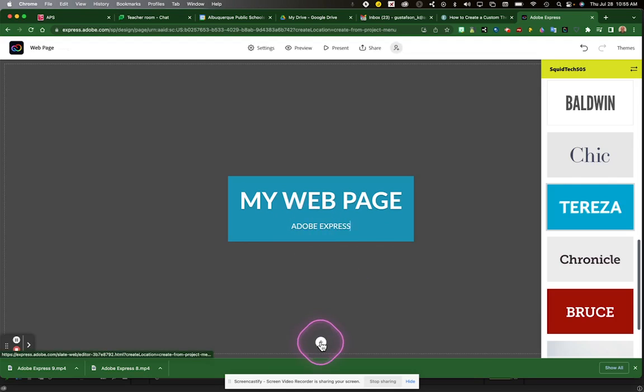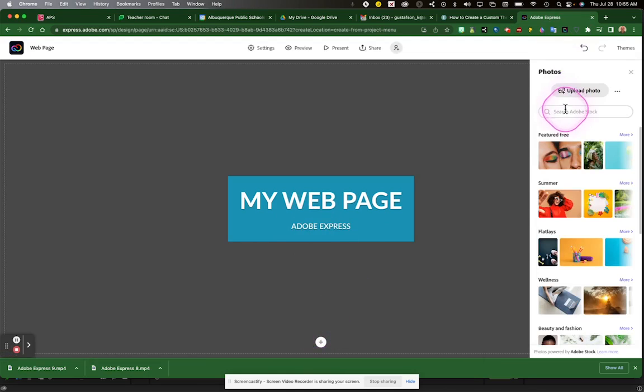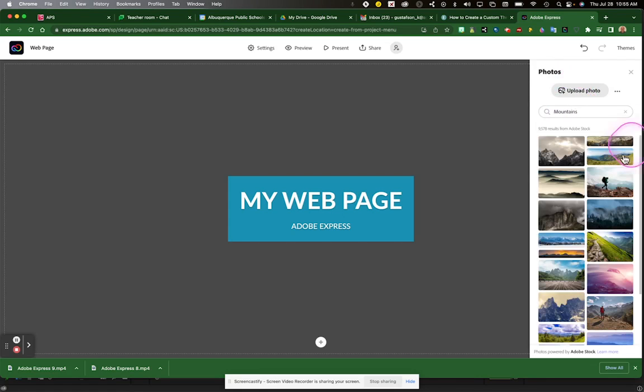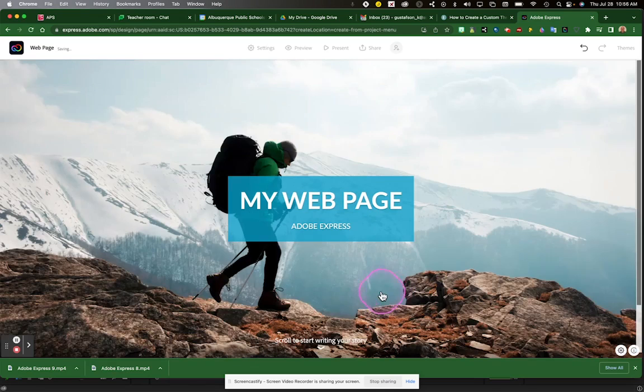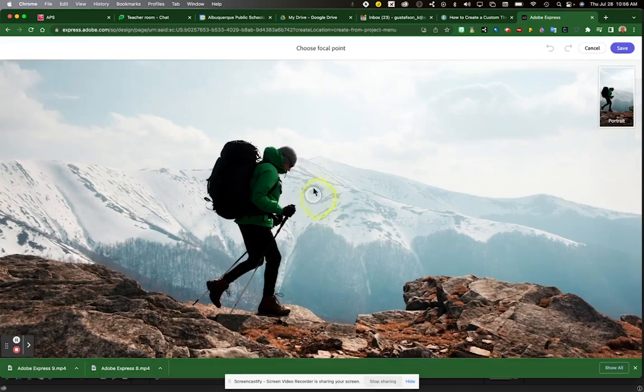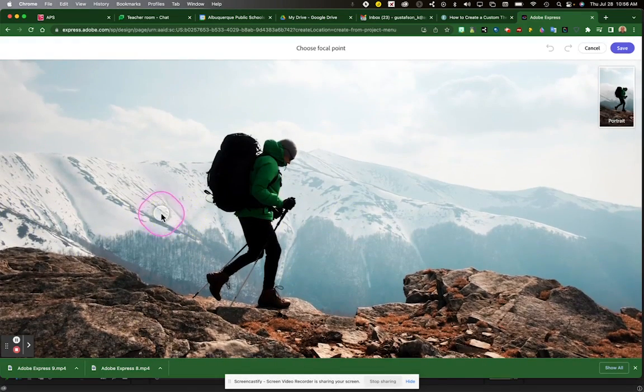Below is a little plus sign, and if I click on that, I can add a photo background. Again, I can upload a photo, or I can search Adobe Stock. Select a photo, that photo is placed in the background. If I want to change it, all I do is click anywhere on the desktop. I can replace it. I can change the focal point, which is nice if you have a larger image that you wish to change.